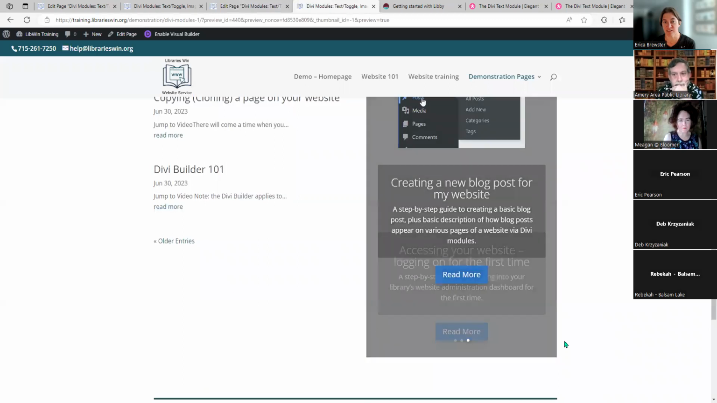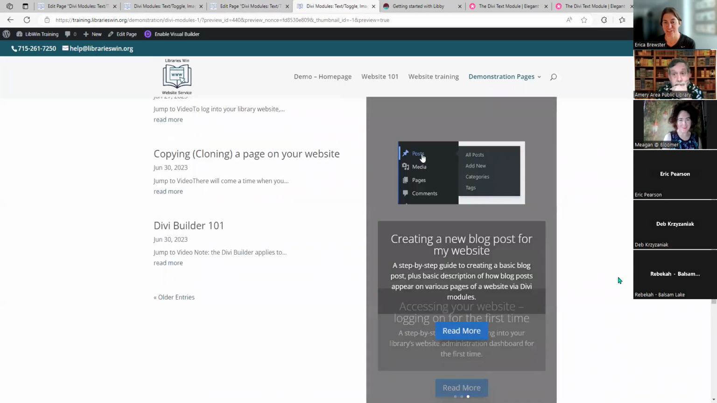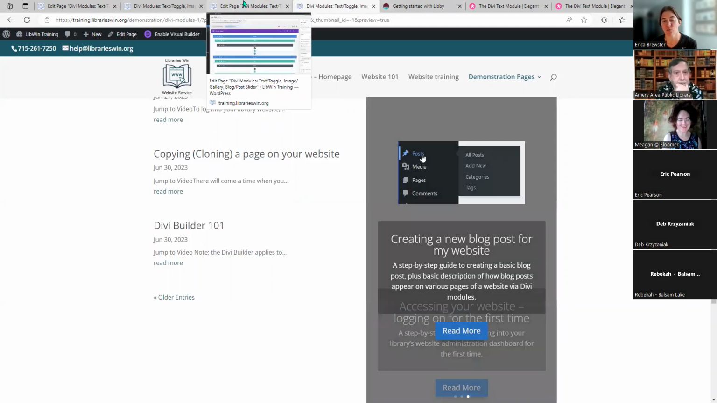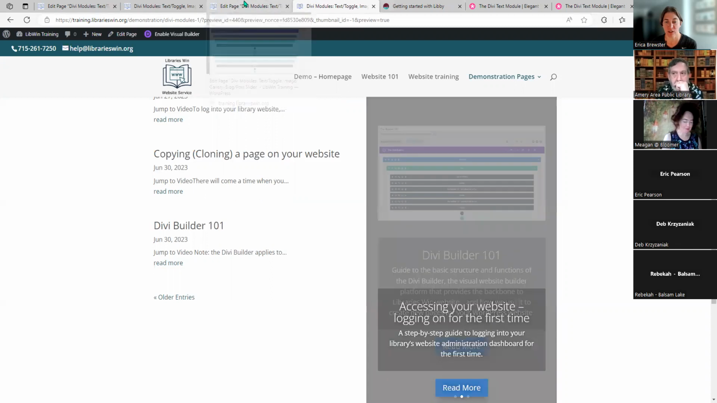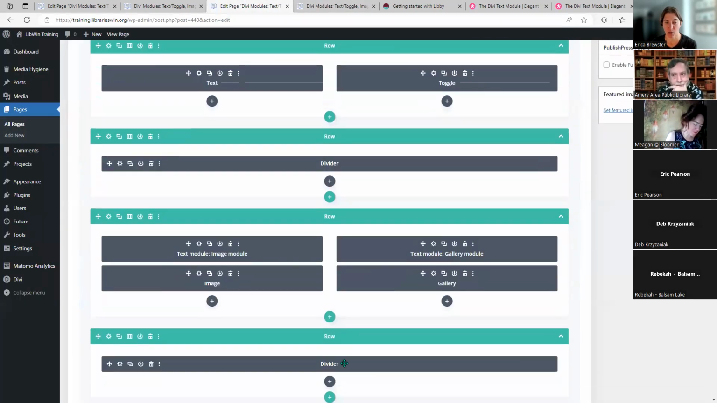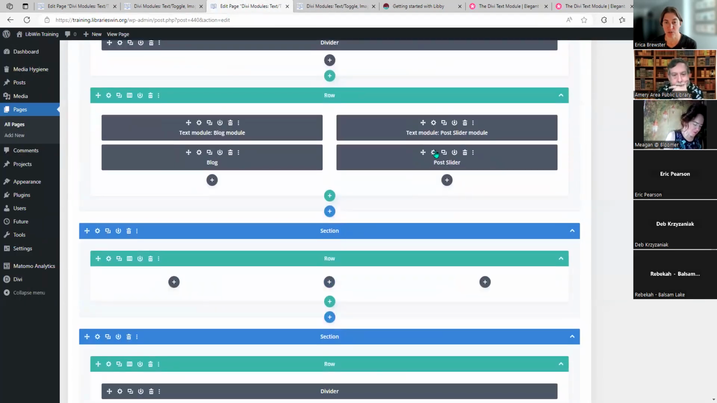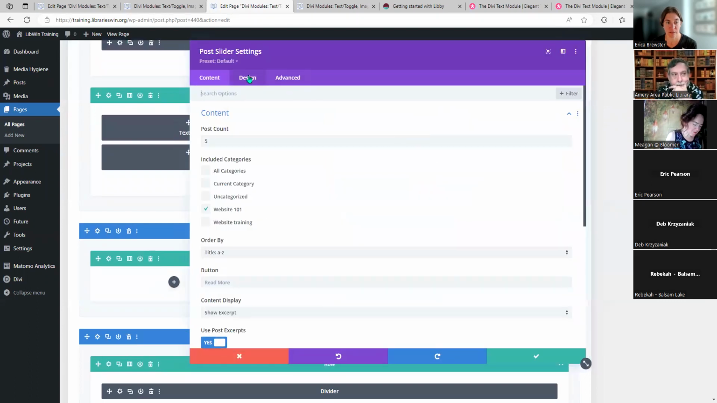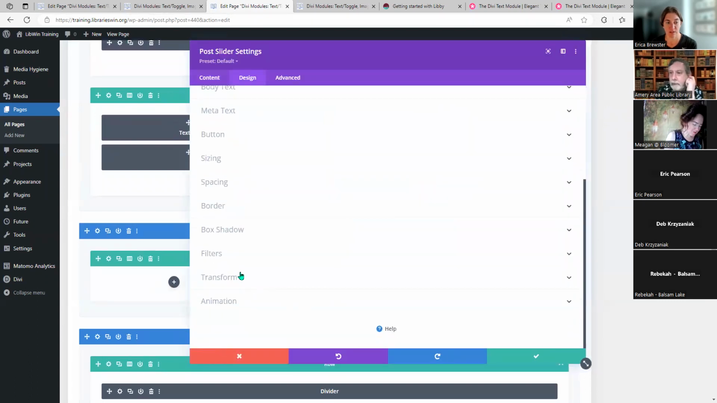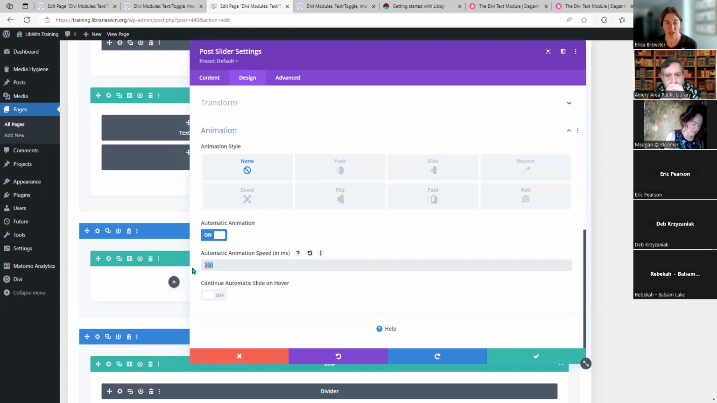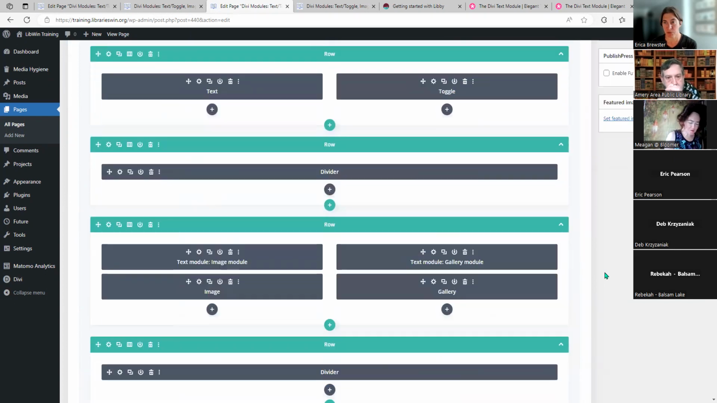Let's just see what happens when I do something obnoxious and make it like 200 milliseconds. And now you see that's way too short, but it's kind of fun to see. So you probably want to be around 4,000 to 6,000 milliseconds on your post slider animation. So that's design, animation, and we're going to turn that back to 6,000. That seemed to be pretty good.